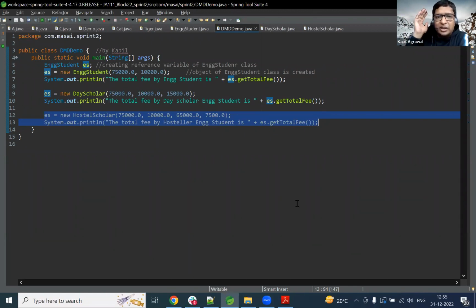So don't you think the headache that had to be taken by the couple is shifted over to the JVM? Yes or no? Whatever botheration was supposed to be taken by the human, we have forwarded to the JVM. So this is the ultimate objective of polymorphism: to manage the complexity. Yes or no?